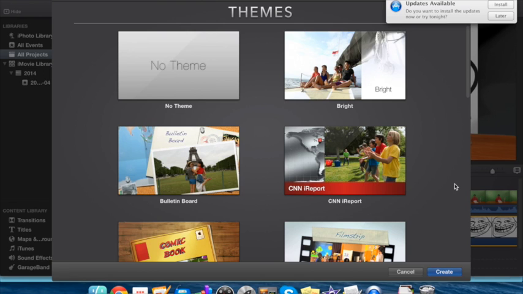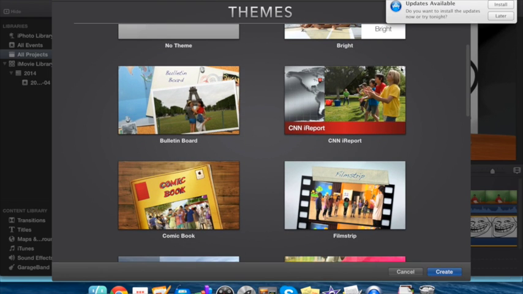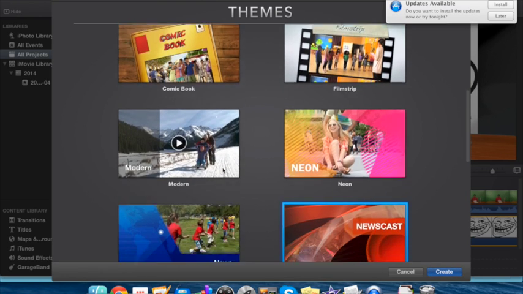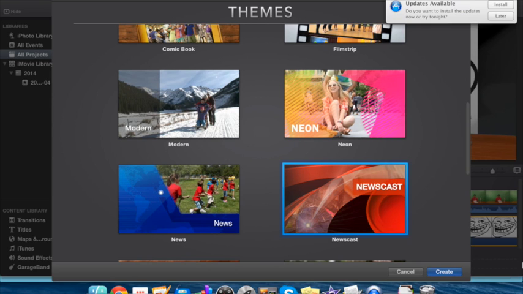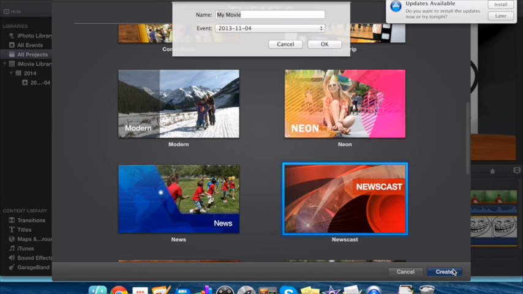Now, since we're doing a news broadcast, I recommend either CNN iReport, news, or newscast. I'm most comfortable with newscast, so I'm going to go ahead and choose it and click create. And just a little tip, if you hover over it, a play button will appear, and you can use that to watch a preview of it to see all the transitions and text.